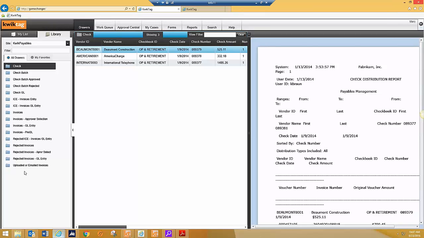Now, because we're focusing on the accounts payable process, most of these will look very familiar to you as being accounting related. Invoices in particular, rejected invoices, different ways that we can get the data into the system. So I've got a folder here for uploaded and emailed invoices. So all of these drawers have files in them.